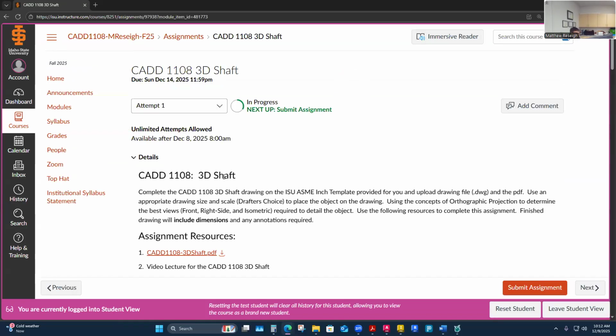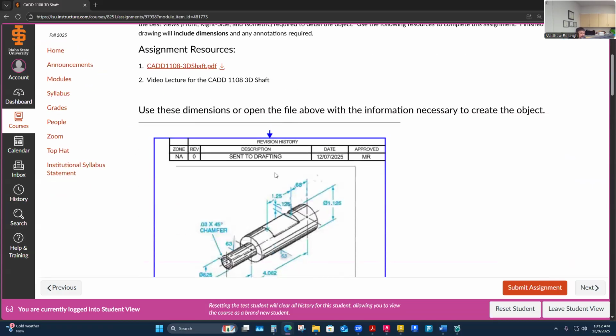A shaft is essentially just cylinders. So we could use cylinder commands. We could use extrude, draw a circle and extrude it to make it. And that's not wrong. I think sometimes I may have to do that as well. So this isn't the only way to do a shaft. This is just usually my default way.